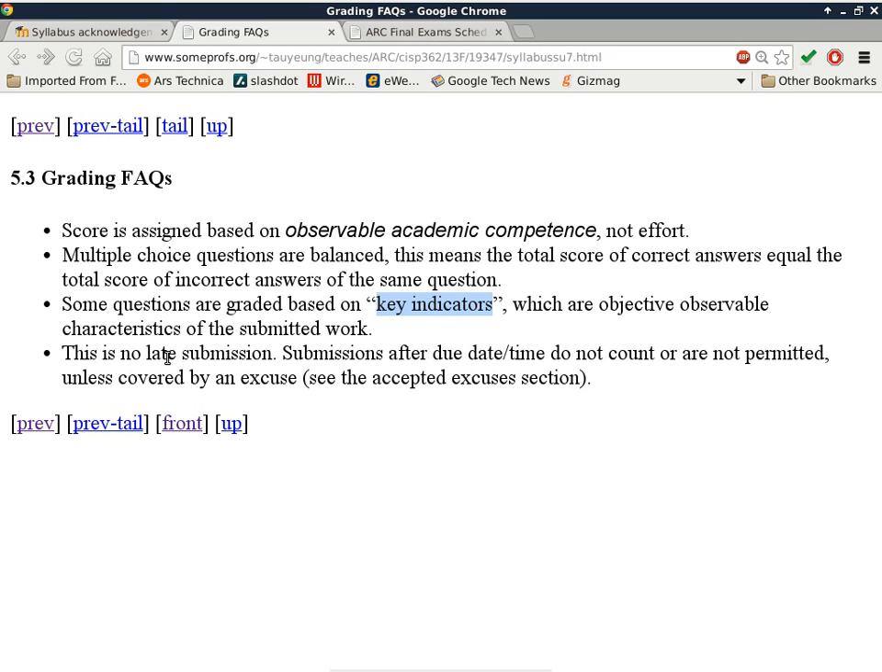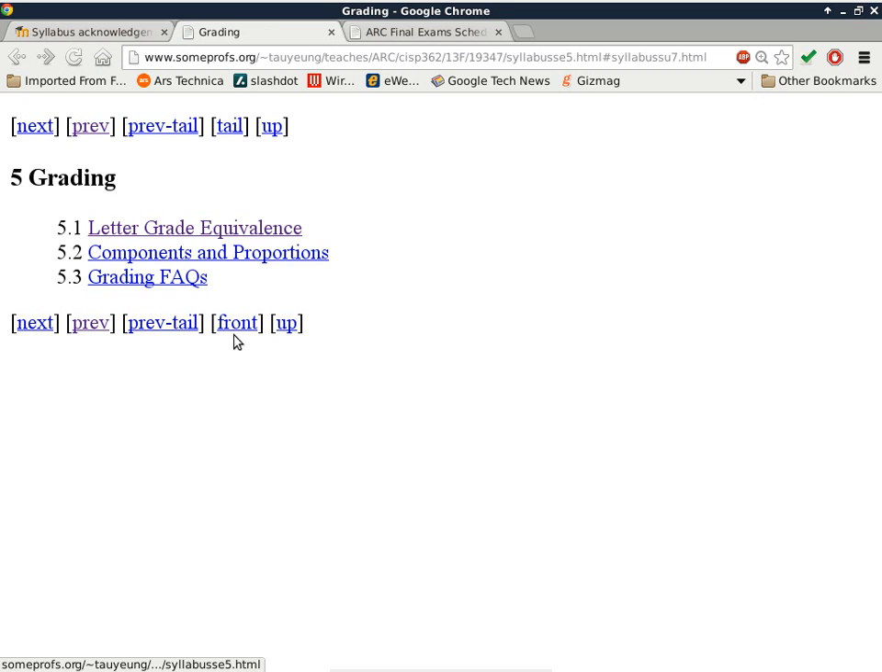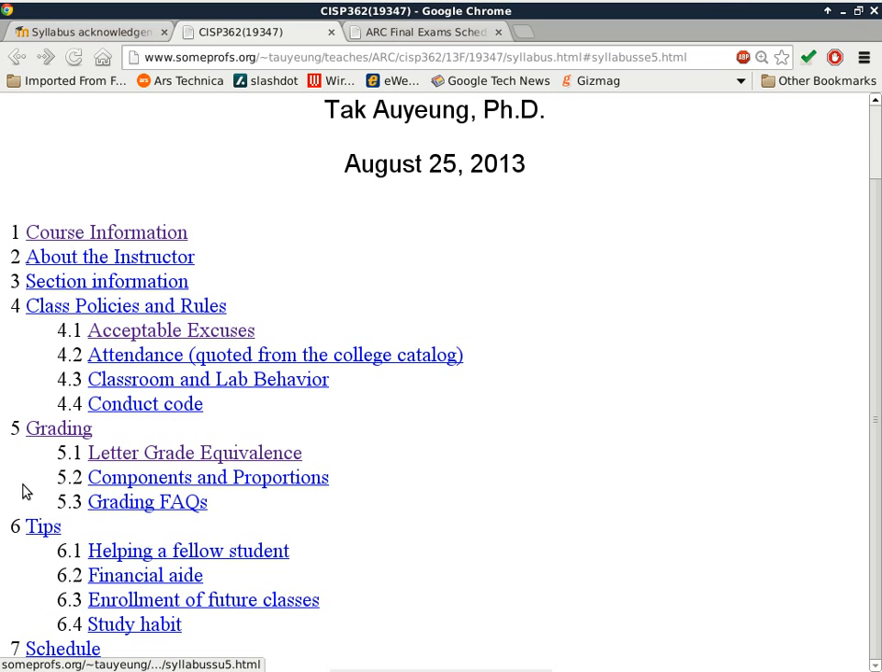There will be no late submission, unlike some of the other classes, some other professors. I do not take late submission, so if it's late, it doesn't get any points. All right, we're almost done here.